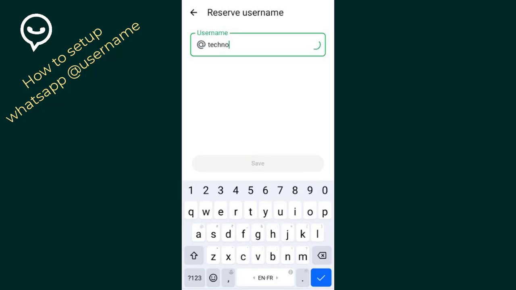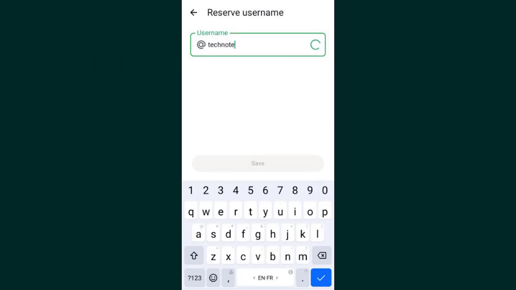If the username has already been taken, don't worry. Simply try another username until you find one that's available. Once you're happy with your username, tap the Save button.